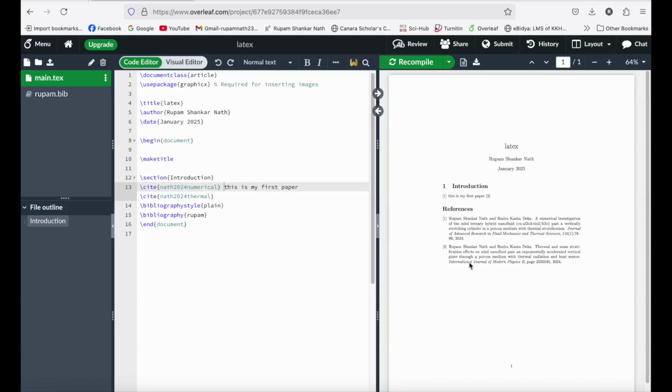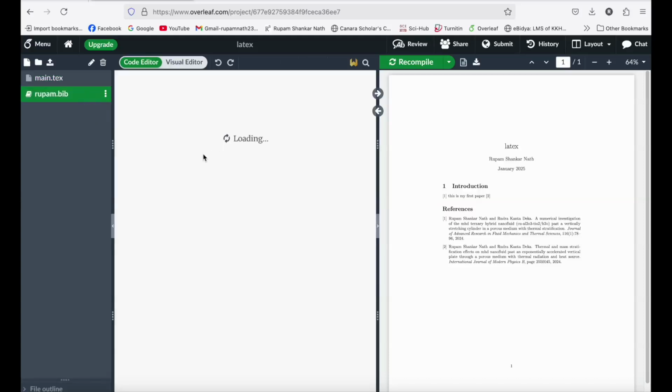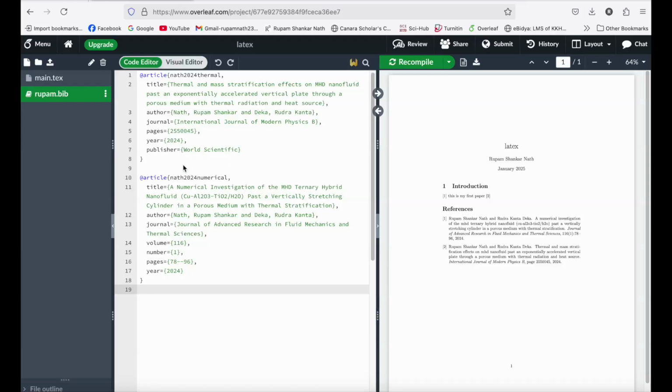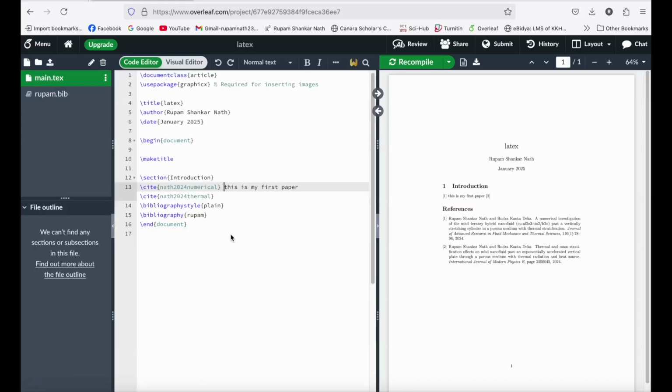Similarly, we can cite as many papers as we want. This is the most convenient way to cite research papers. Here we do not need to type manually the research paper's authors' names, title, journal name, volume, etc. We can just copy the entries from Google Scholar and paste them in the bib file. Then we can call the paper label to cite the paper here.